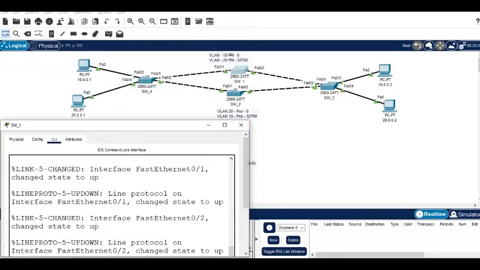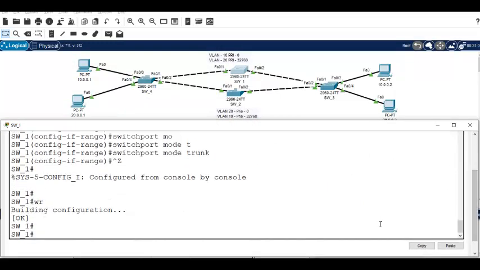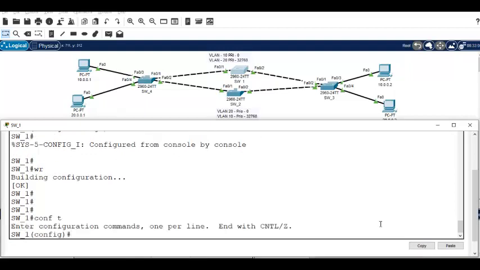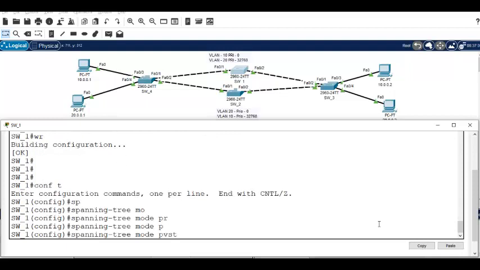Switch 1. And this is the command. First of all, we need to configure per VLAN spanning tree. How do we do that? Spanning tree mode per VLAN spanning tree. Enter.